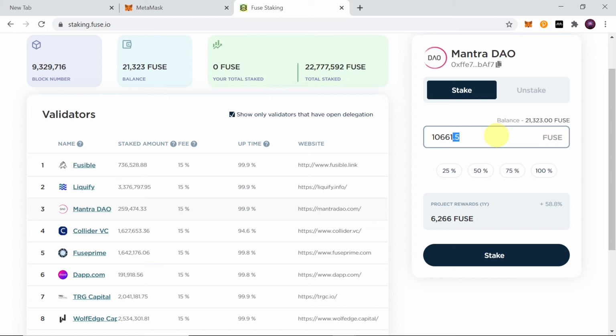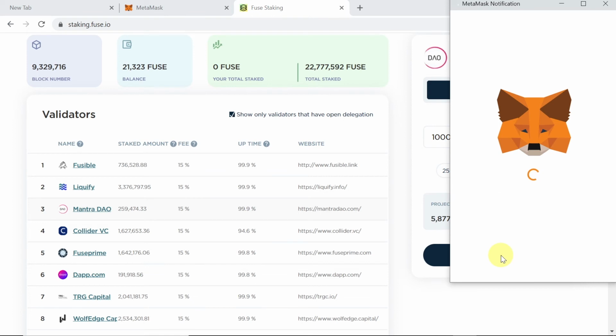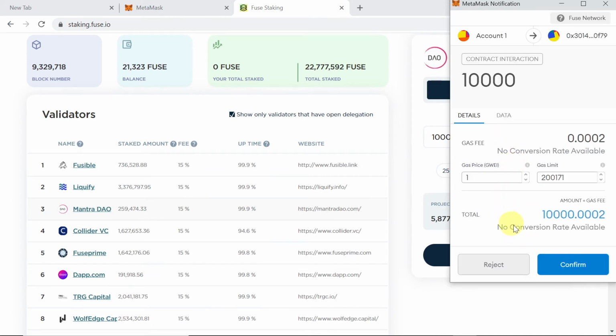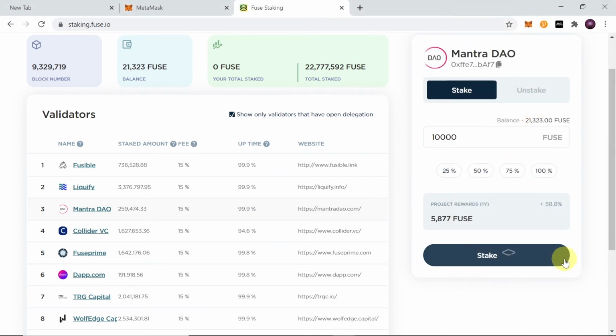So let's say I'm going to type in 10,000 here. Then down here we will see projected rewards after a year. So as you can see, for staking 10,000 I can earn 5,800. So that's around 58%. So once you type in the amount of Fuse you want to stake, all you need to do is click on the stake button below. And after you do this, you need to confirm the transaction in MetaMask.